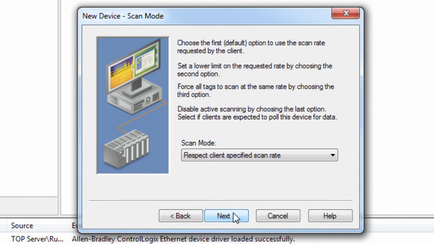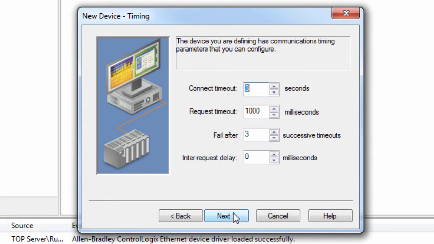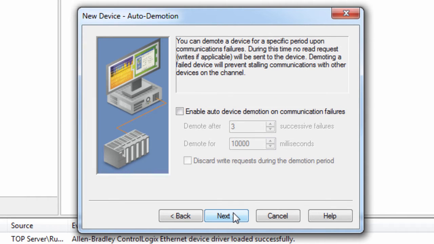We recommend leaving this setting at default. Click Next to specify the timing settings. We recommend leaving these at default as well. Any of these settings can be changed later if needed. Click Next to define whether or not to use auto demotion to take unresponsive devices out of the polling cycle for a specified period. We recommend leaving the setting unchecked during the initial configuration. You can always go back and change this if you find you need it.